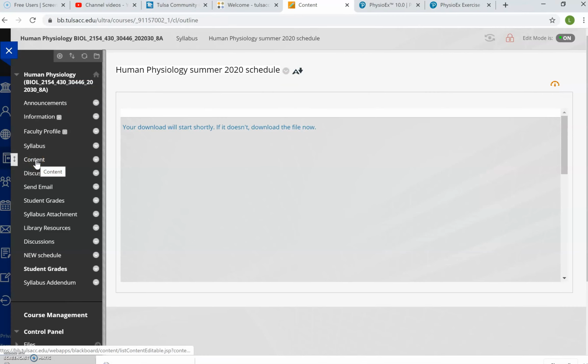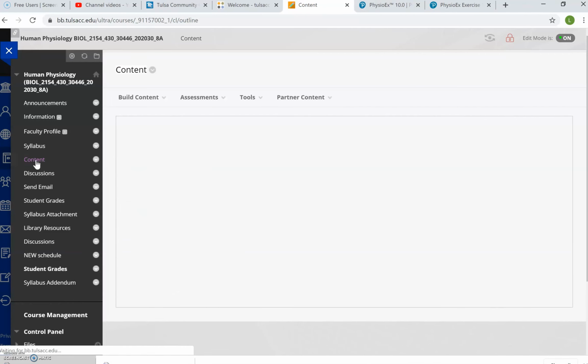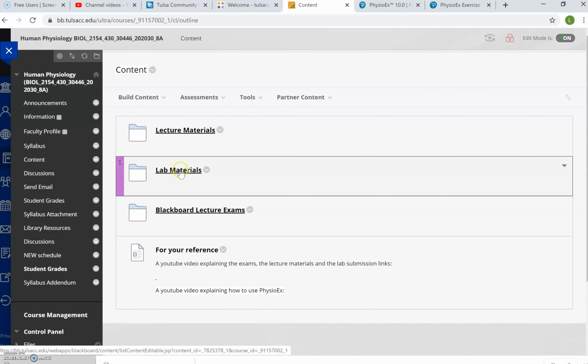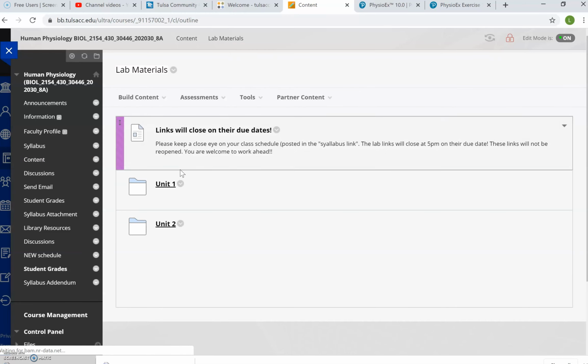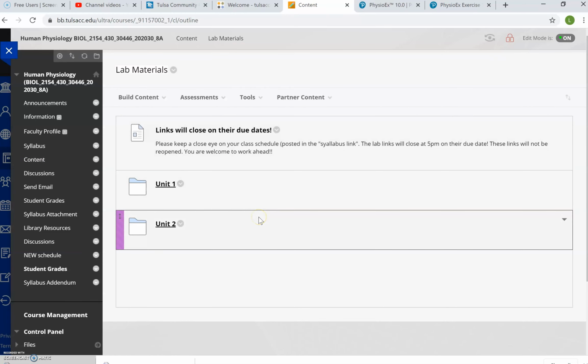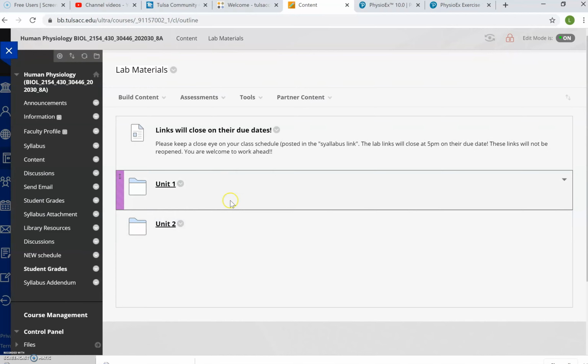Click on Content, click on Lab Materials, and I've divided the labs into 2 units. So we're going to begin in unit number 1.